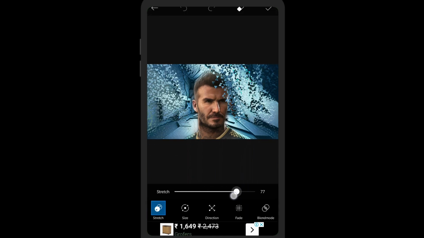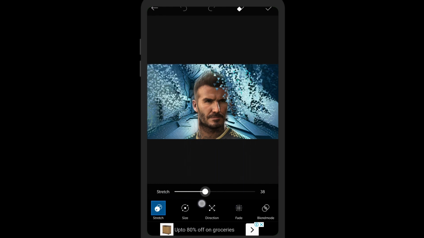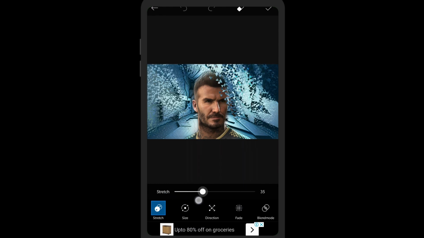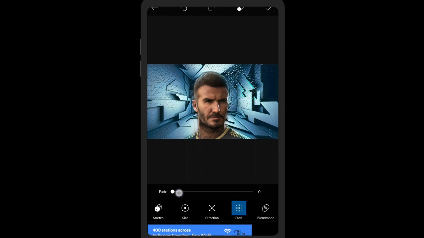It looks so cool, and you can reduce or increase the stretch. As I'm increasing, as you can see, this is changing, and if I'm reducing, this is changing, and this looks actually cool, doesn't it? And also you can change this fade and all. If you reduce this to 0, it won't fade, and if you increase, this will fade and the effect becomes weaker and weaker.